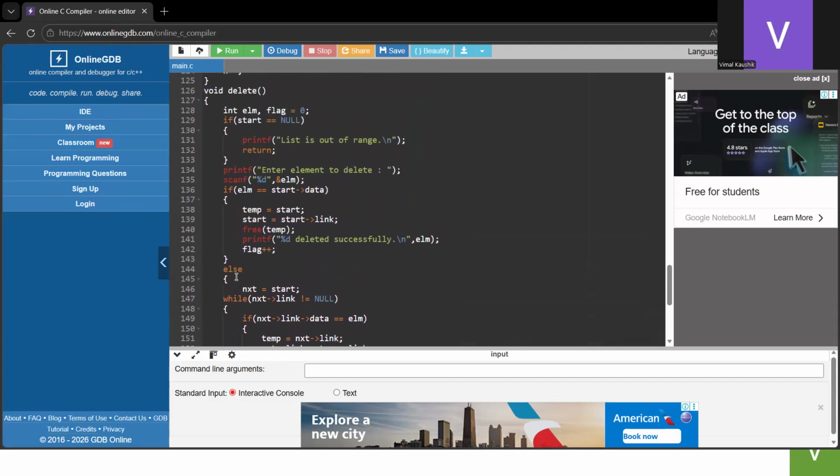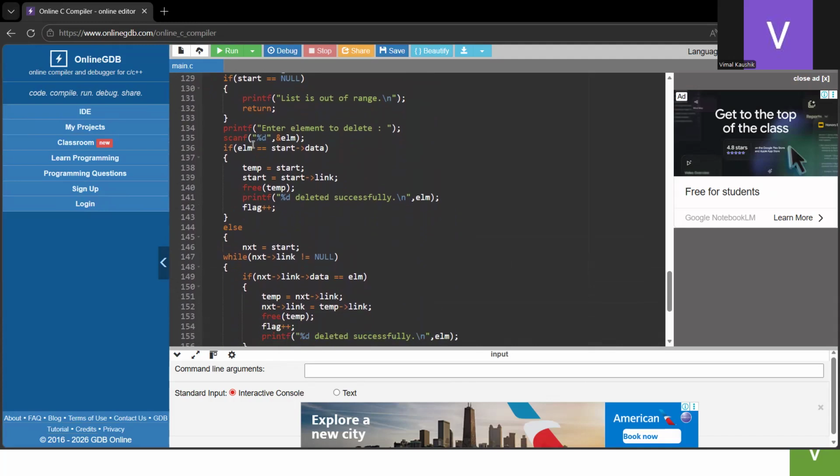So this is the logic that is used for deleting. Here ELM represents the element that is to be deleted, and we are initializing flag to 0. If element is equal to start of data, which is the starting element, then we are initializing temp to the start. Start is equal to start of link. That is, start consists of an address corresponding to the next node. The start will be passed to the next node. Here free of temp is used to delete the corresponding node.